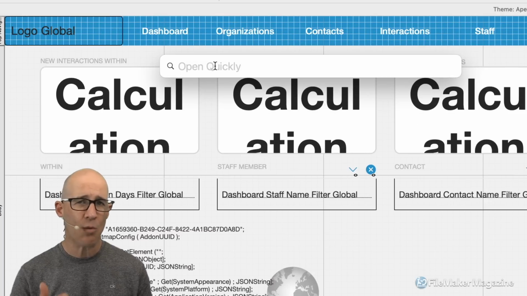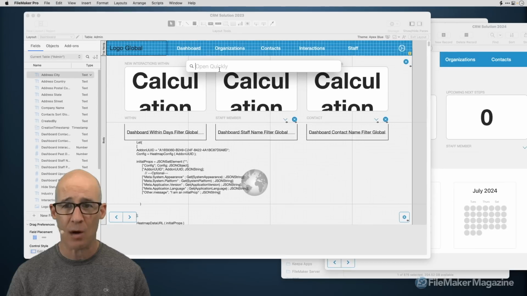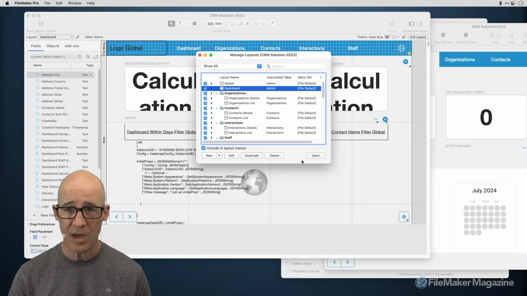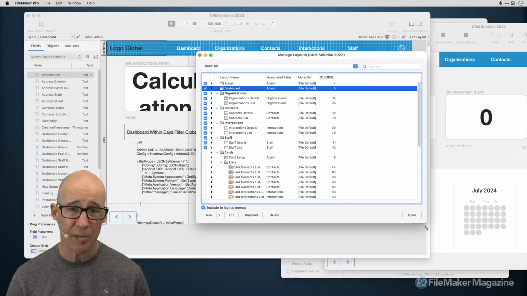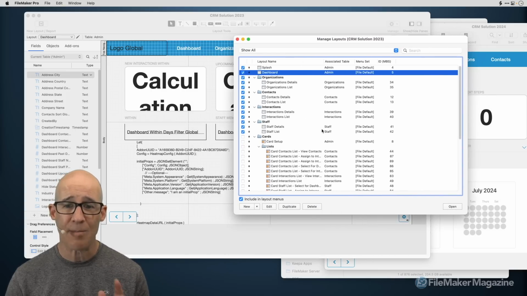Now, Open Quickly really only dealt with layouts. So if I was to type in a layout, which means I'd need to know a layout name, I need to dismiss that with the escape key. Let's look at my layouts. So I have some of my layouts. Obviously, I would be familiar with my solution. We've got a lot of things named contacts. So let's use Open Quickly with that.